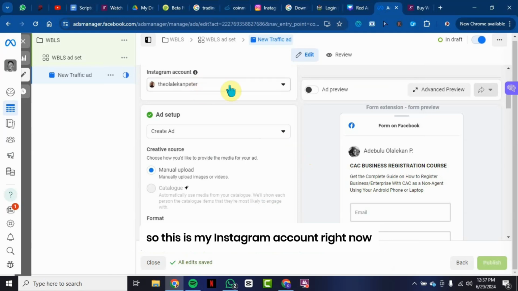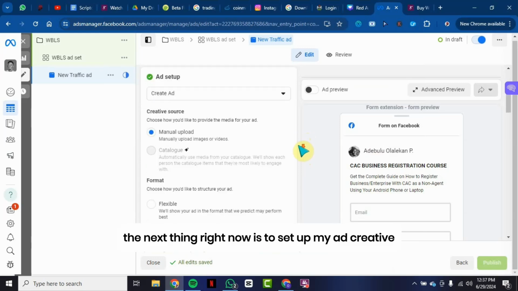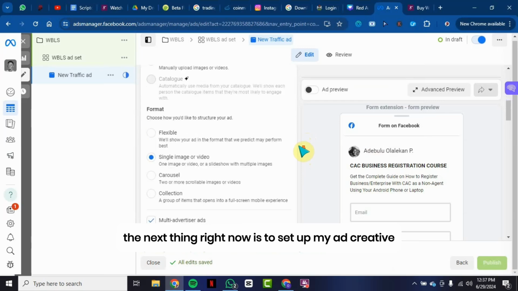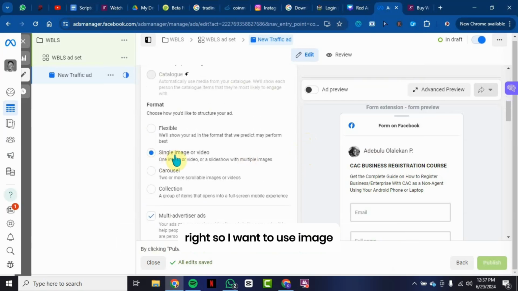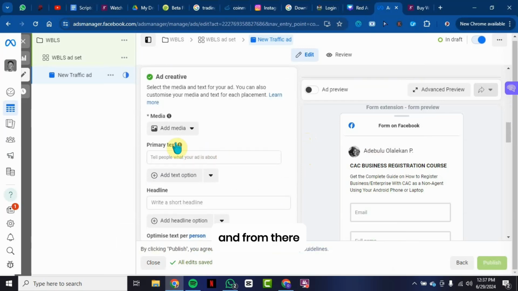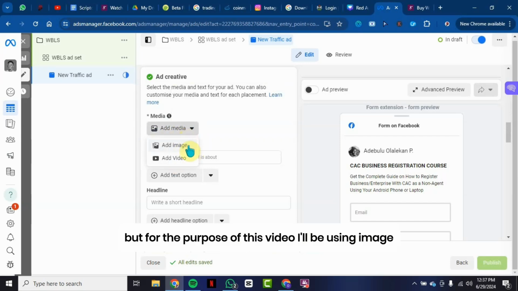So this is my Instagram account right now. I have linked it to this Facebook advert. So by the time I publish this ad, the advert will only be shown on the Instagram feed of my target audience. Now the next thing is to set up my ad creative, right? So I want to use image, and from there you can scroll down to select the media you want. You can either use video or image, but for the purpose of this video I'll be using image.